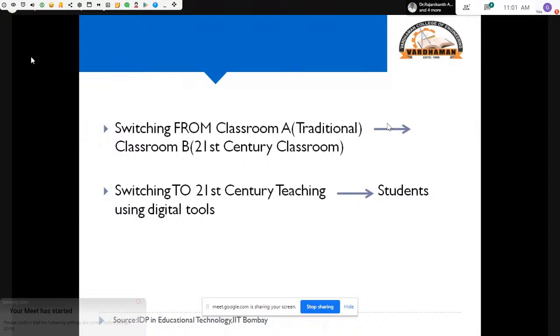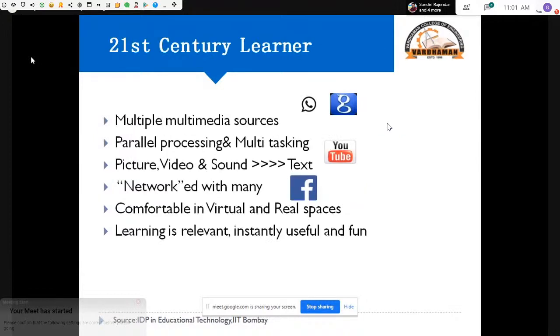But how do we switch to 21st century teaching? We need to see that the students use digital tools for their learning. So that is nothing but the transformative use of technology, which is the need of the hour.